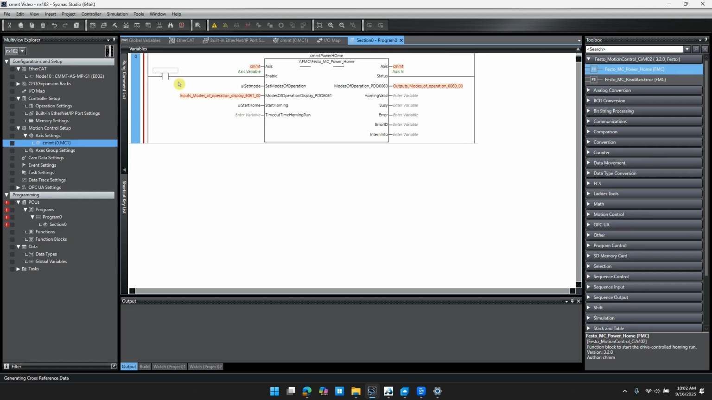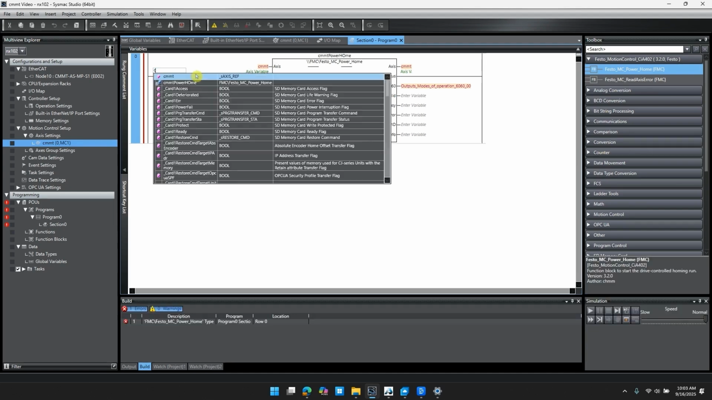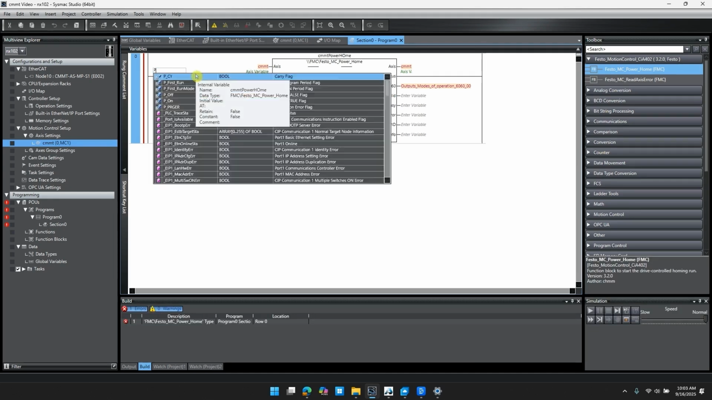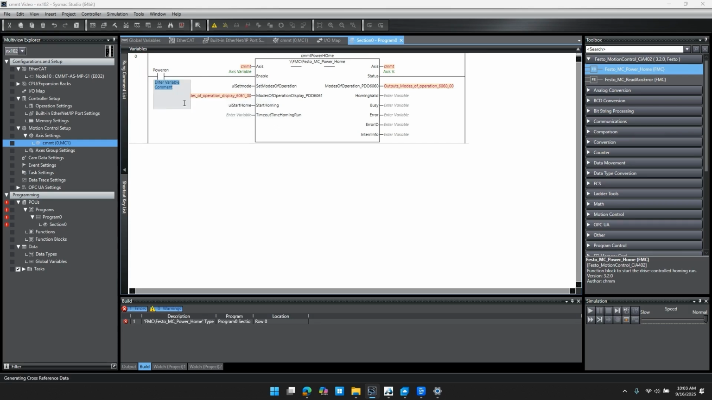I'm going to put an input in here just so that I can enable the power to start the drive. We're going to insert a normally open contact. I'm going to refer to this as power on and create this as an internal variable. This will allow us to manually manipulate the program in order to turn the power on.